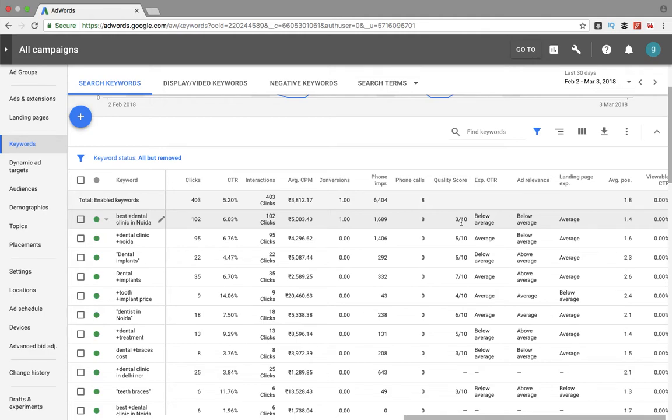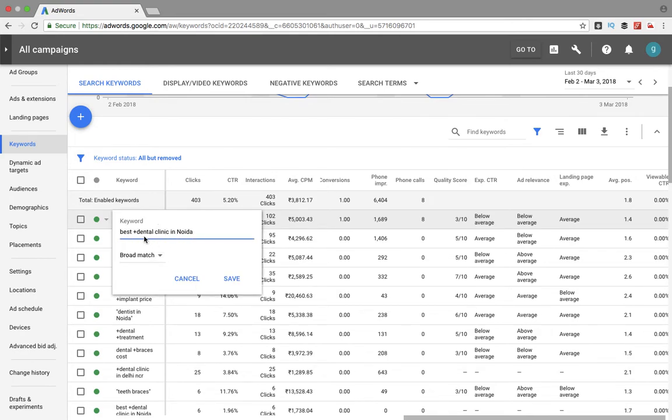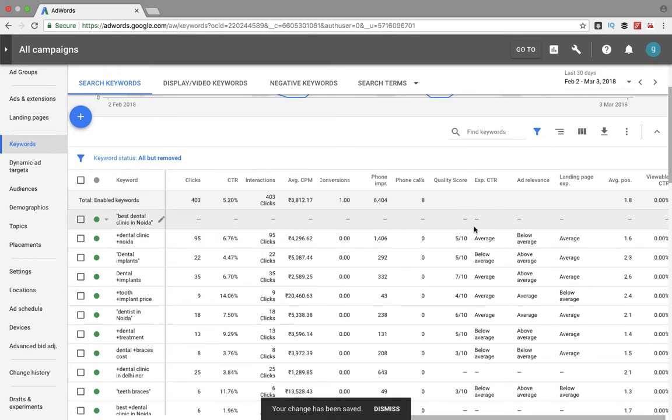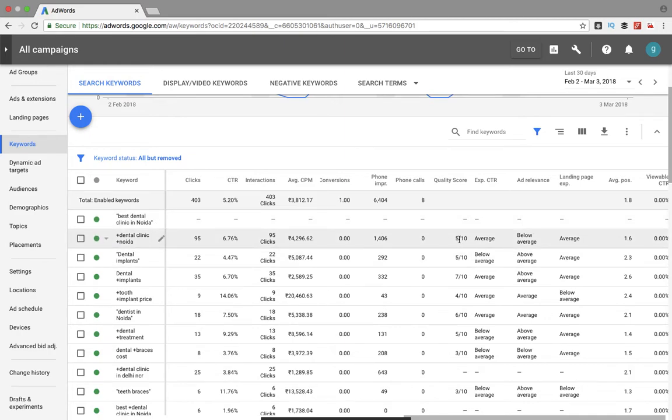It's the sole discretion of Google to decide the quality score and to help you get lower bid and higher conversion. So there are certain things which you need to keep in mind and change. If I see that I'm getting a very low quality score on this keyword, what I can do is go for a phrase match and change it to phrase, and maybe next time I'll get a good quality score. 5 is fine, average, below average.